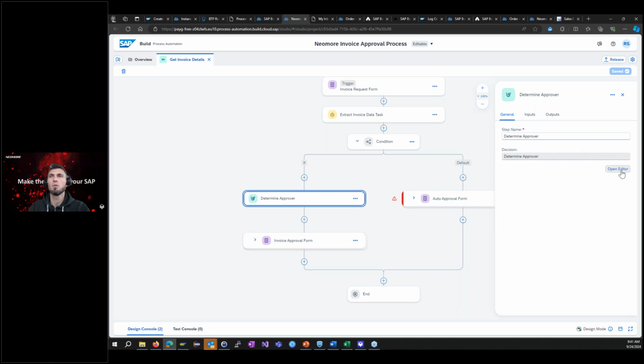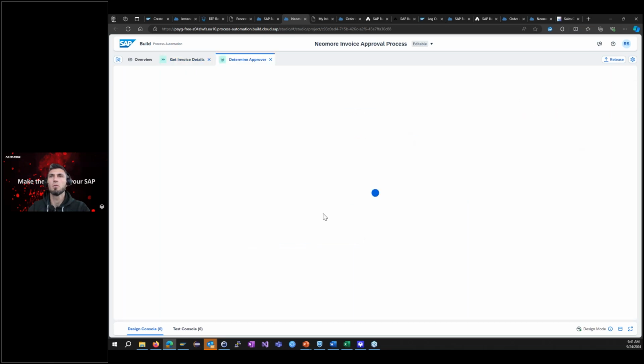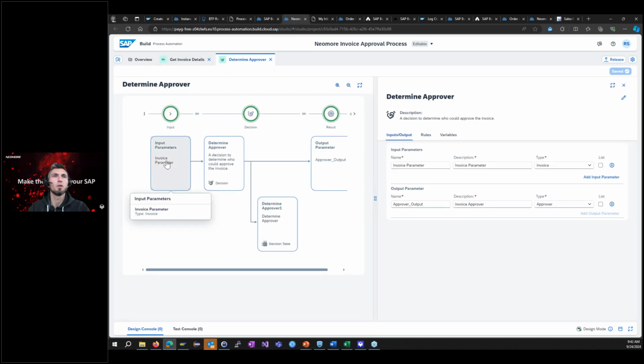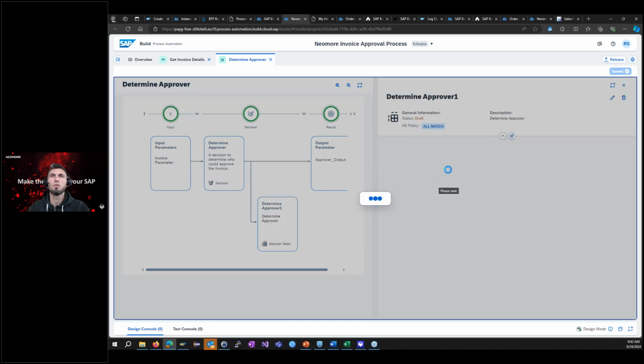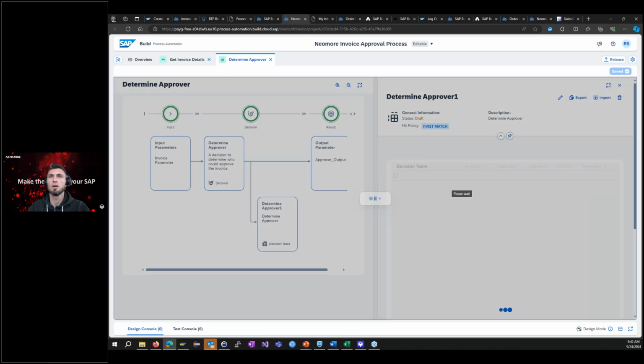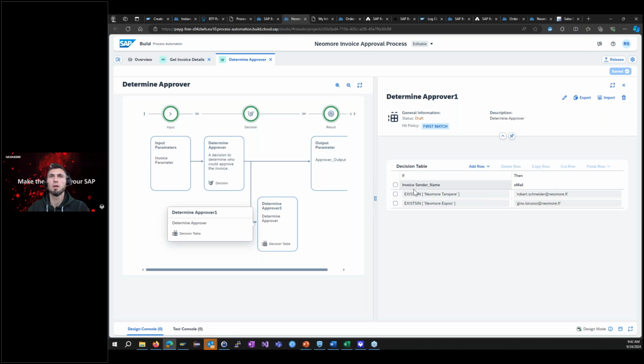And also here, we have this nice editor from where we can define who should be the approver in which case. And this can be customized very nicely based on my criteria, basically. So here, in this case, we have a decision table, and this decision table says, in this case, this is very simple.